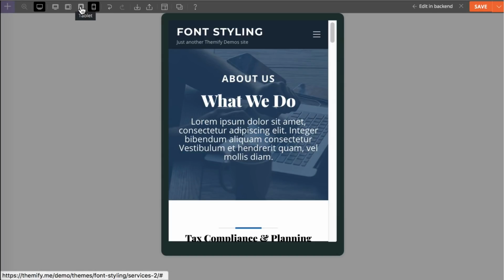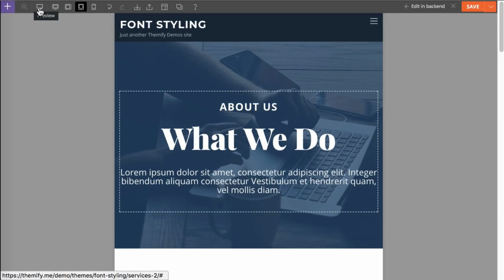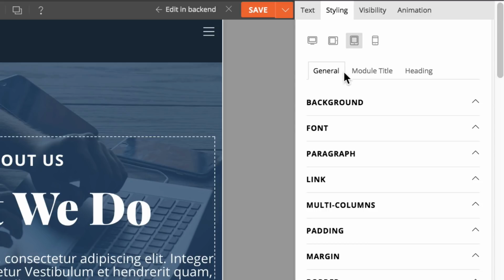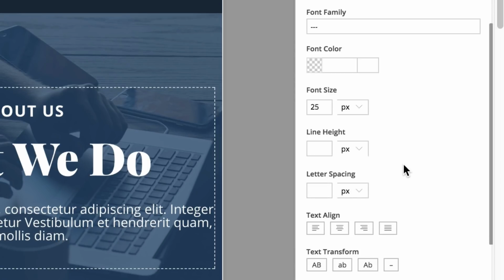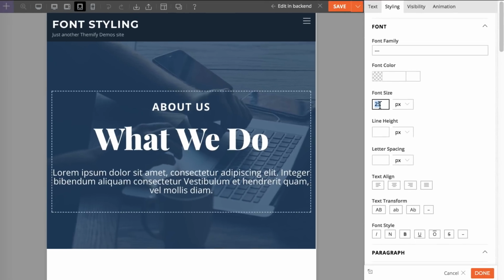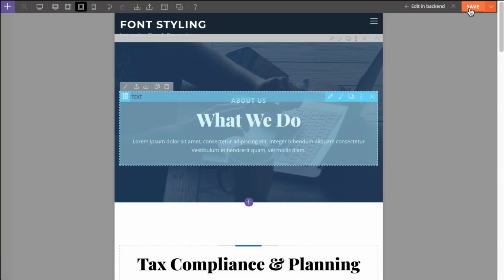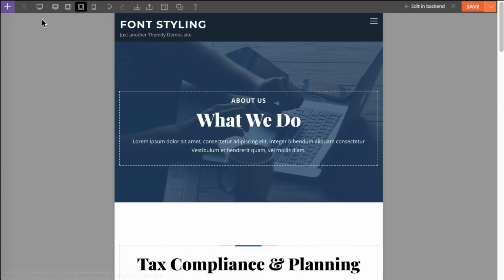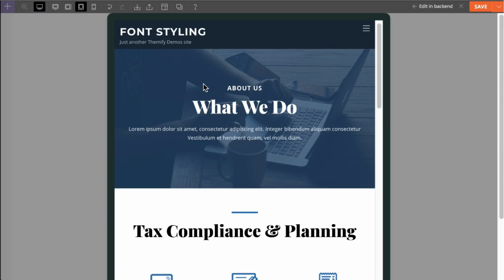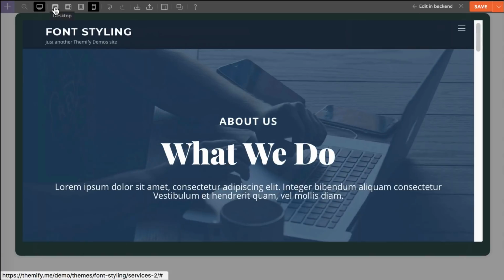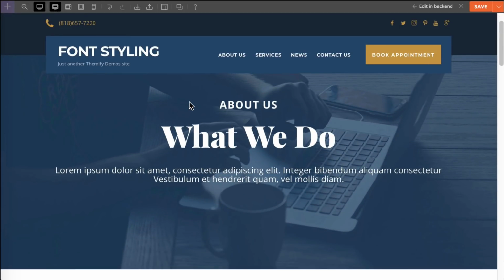To do this, go to mobile, take it out of preview, double click on the text module, and on the styling tab, you'll see the font size that I've added on desktop. What I'll need to do is just change it to 15 pixel. So if I click preview, you'll see that it's on 15 pixel. And then on mobile, the same 15 pixel will be applied. But when I go on desktop, you'll see that it still shows 25 pixel, the original of what I've added before.